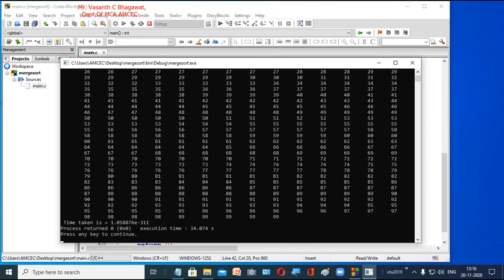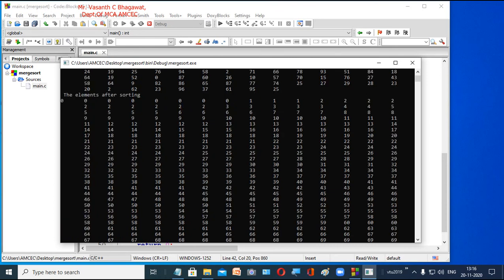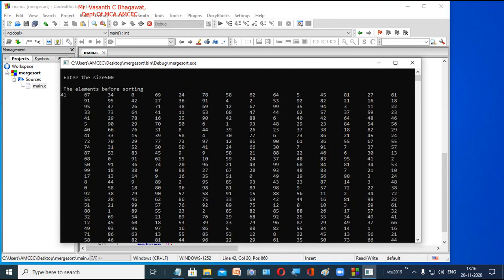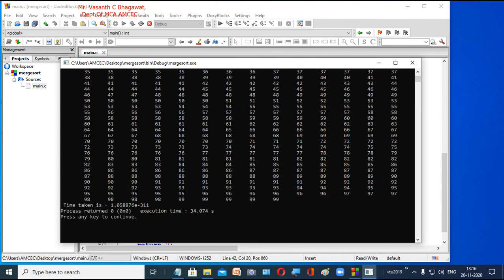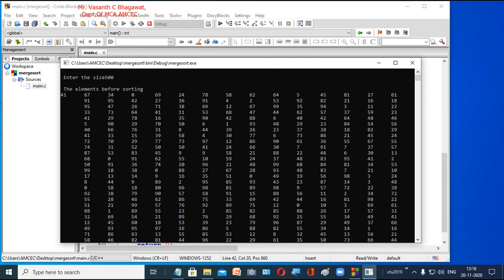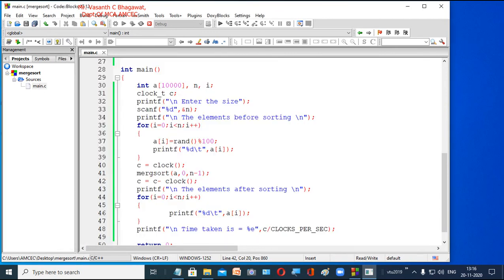So what you are supposed to do is, like this, for 500, for 1000, 1500, you have to give larger values of n and note down the time complexity, right? Now all the numbers generated here are 2-digit numbers, right? So why do we get 2-digit numbers between 0 and 99? Because here we have given mod 100, right?